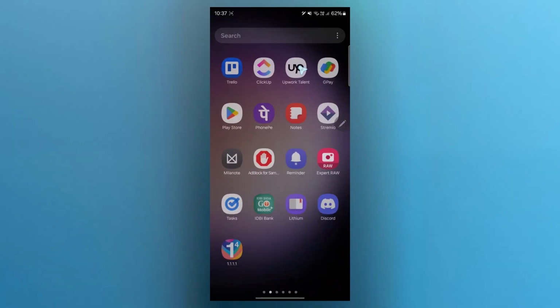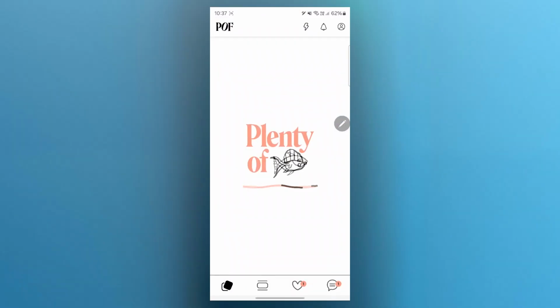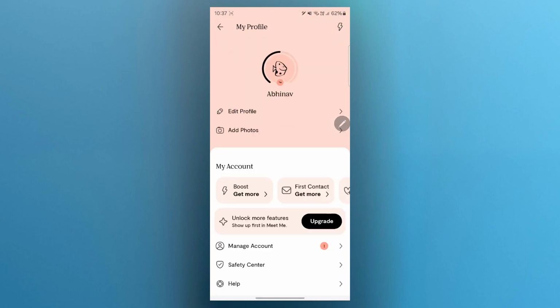So, in order to do this, first of all, open the Plenty of Fish application and log in using your user credentials. Now after logging in, you will see this page where you'll have to simply click on your profile icon at the top right side of the screen. Now, it will show up this page. Here, you will see your profile icon appearing at the top on this page.